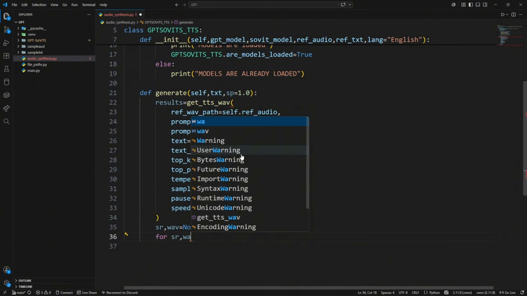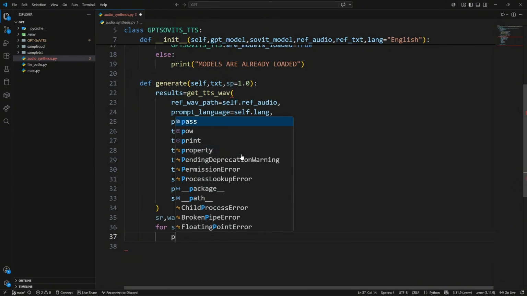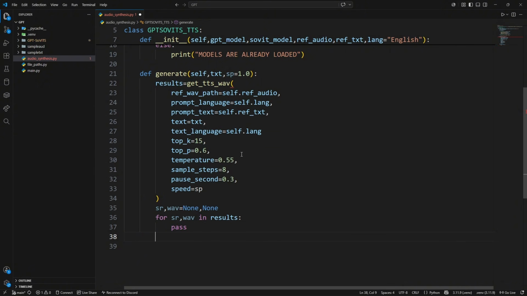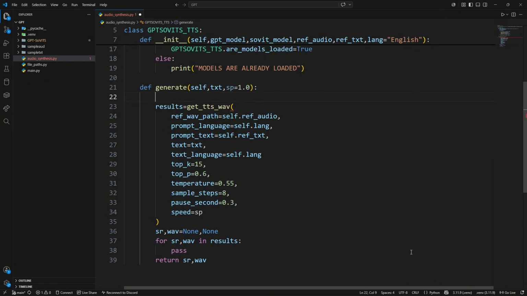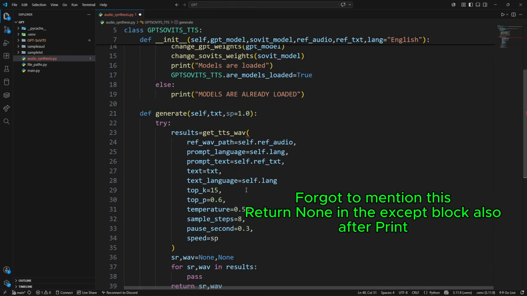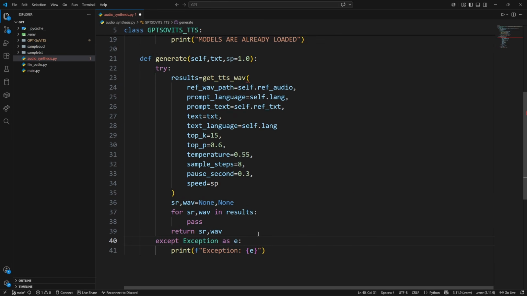So for SR, wave in results, and we are just going to pass, so get the final value for SR and wave. So just now return the SR and wave. Now we're done. Let's put everything in a try block also, so if any exception occurs we can check. Now we are done with the audio synthesis, and then now we can move to the next step.